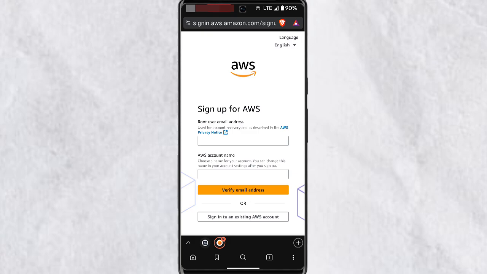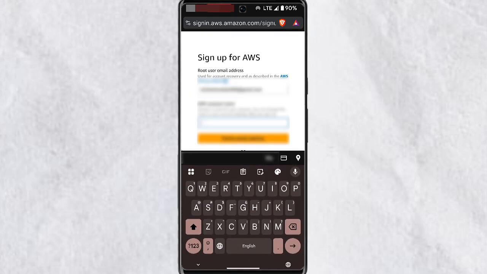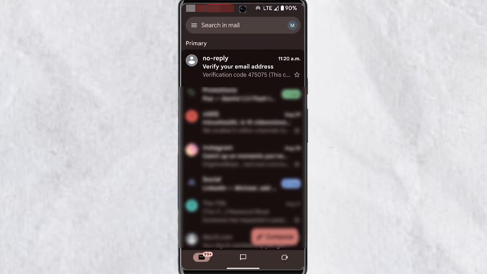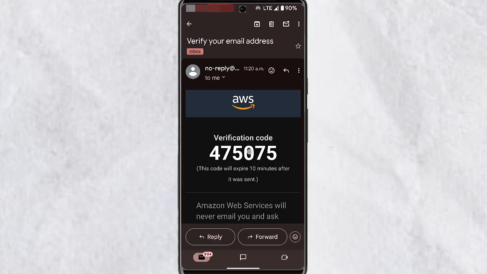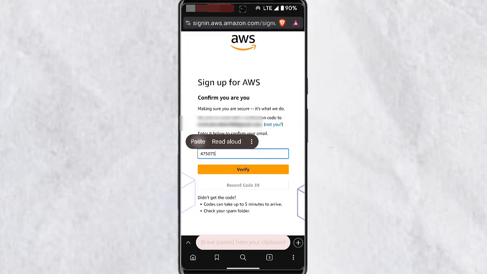On this page, root user email address, you want to enter your email address and then enter your name. Once you're done, tap on verify email address. Now you need to open your email and you see the code. Copy the code and then go back to the page and paste the code in this section.